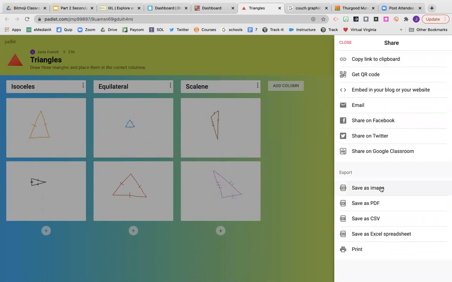You can save them as images, PDFs, or Excel spreadsheets, or you can print them if you have students learning from home who don't have internet access. So correct me if I'm wrong, but it doesn't look like you can save them to your Google Drive. Okay.